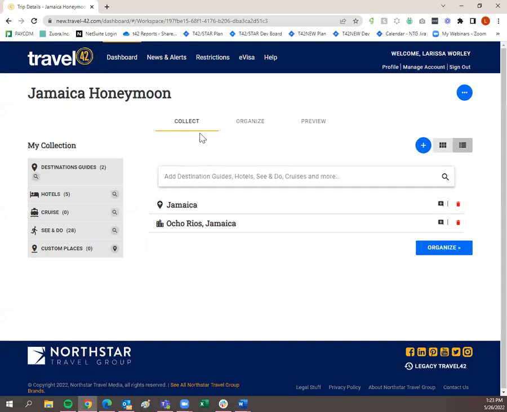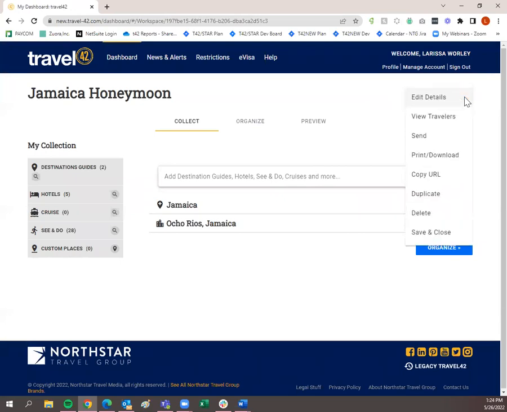So next, we are in the collect tab. We've done all the collecting that we need to send to our traveler from Travel42. Next, I have a couple of options. I can click this little circle up here to the right and all my action items will pop up. This is everything that I can do with this trip plan. I can edit the details, view travelers, send, print, and copy the URL of this trip plan to put in my own email. I can duplicate this trip plan, delete, or save and close.